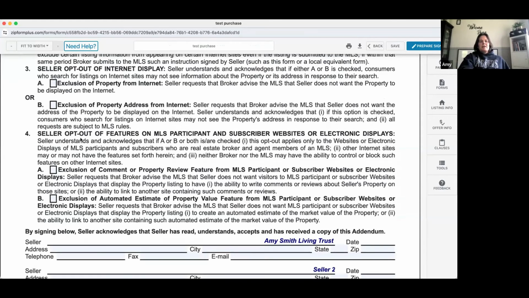Four is seller opt out of features on MLS participant and subscriber websites or electronic displays. Seller understands and acknowledges that if A or B or both are checked, the opt-out applies only to websites or electronic displays of MLS participants and subscribers who are real estate broker and agent members of an MLS. Other internet sites may or may not have the features set forth herein, and neither broker nor the MLS have the ability to control or block such features from other internet sites.